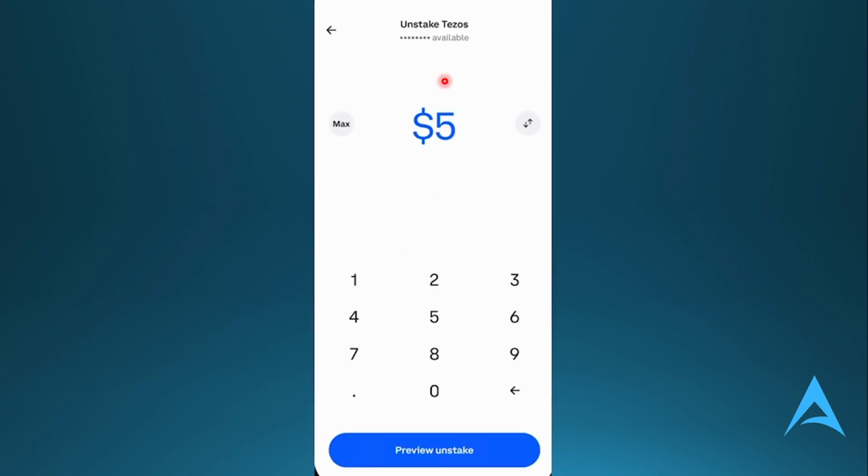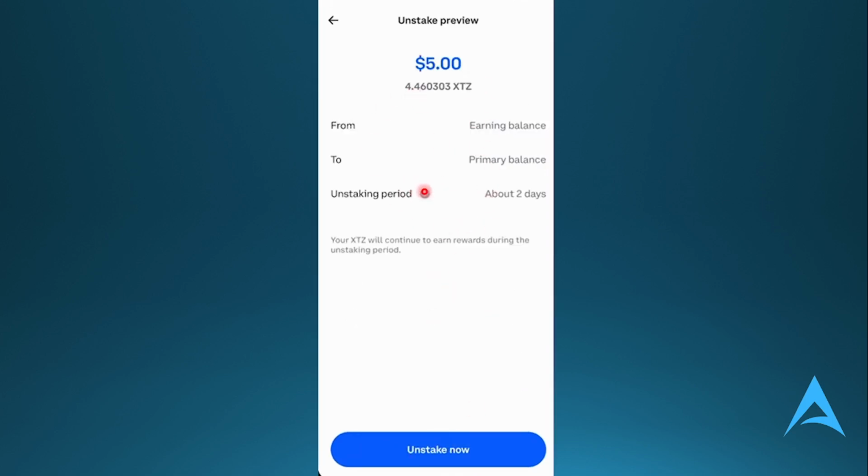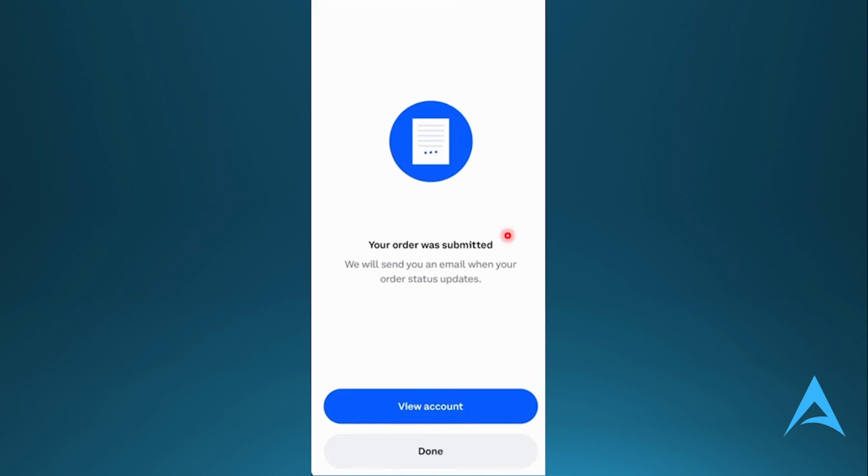Just go ahead and click on unstake and enter the amount you want to unstake, and then click on preview unstake. You'll see everything and the unstaking period. Go ahead and click on unstake now. And as you can see, your order will be submitted and they'll send you an email once the status updates.